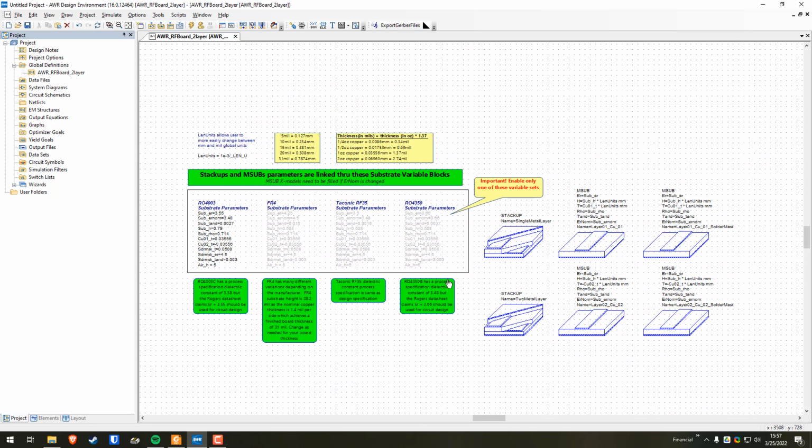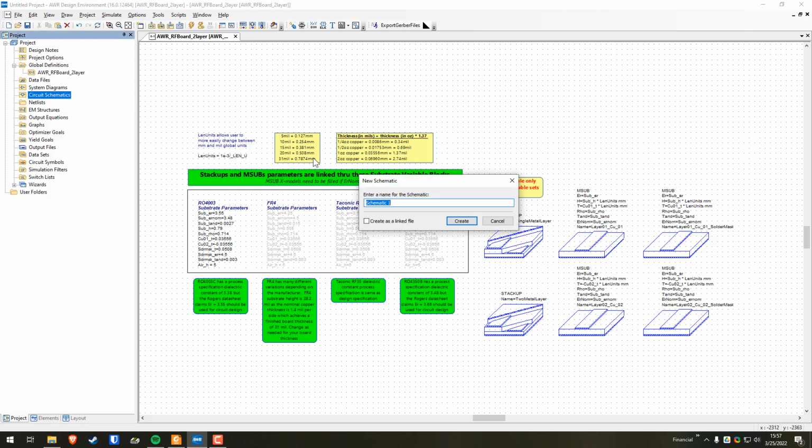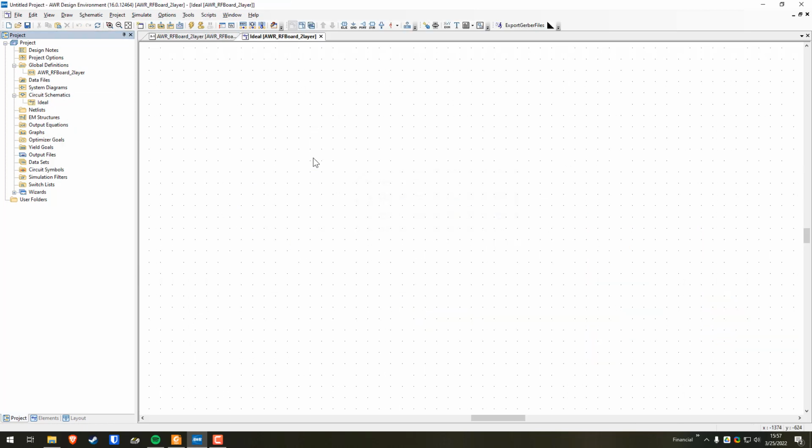And then the rest of everything is already set up for us, which is nice. And so the first thing that we're going to do is go to Circuit Schematics. We're going to create a new circuit schematic, and we're going to call this one Ideal, because we're going to be doing an ideal representation of the Wilkinson power divider.